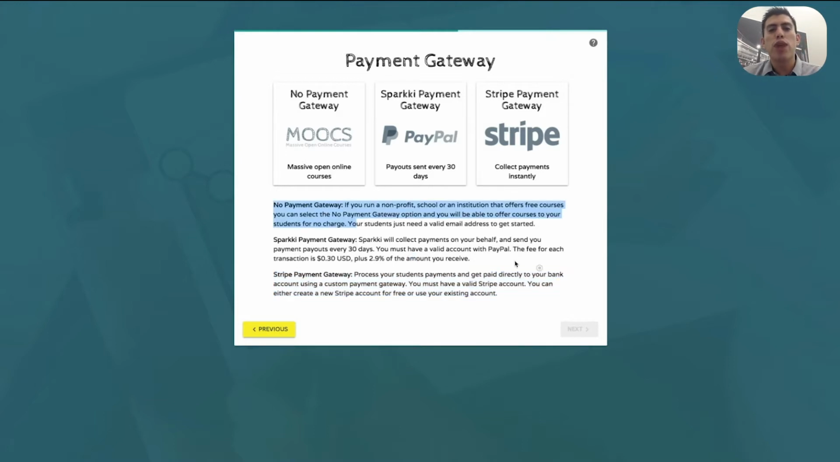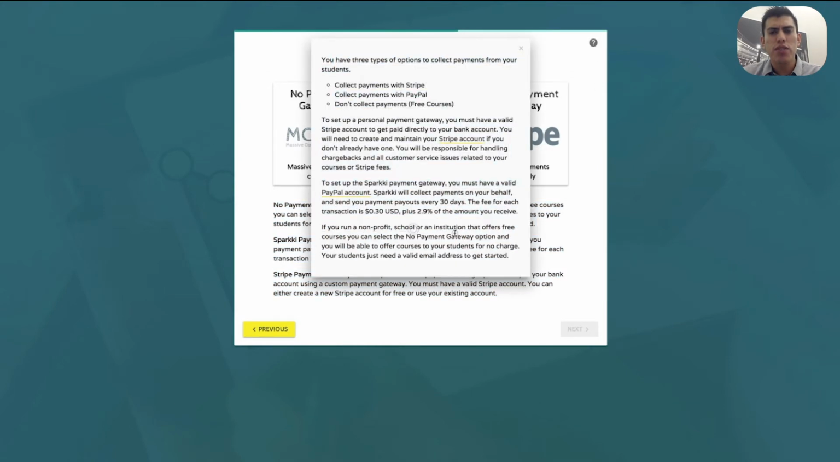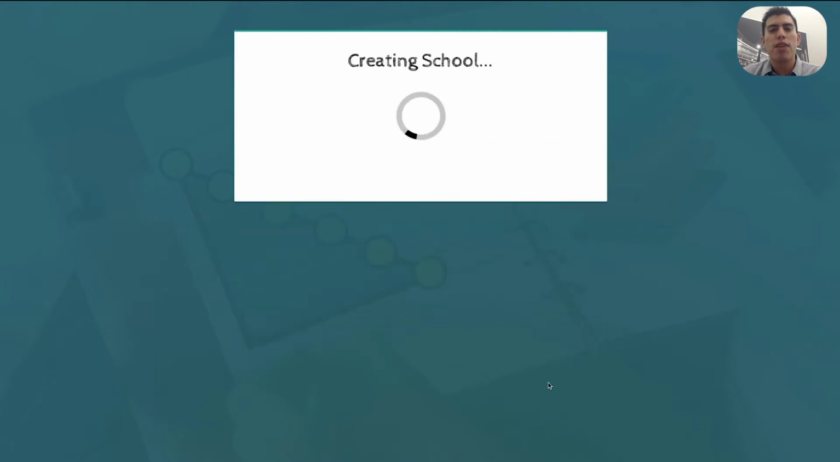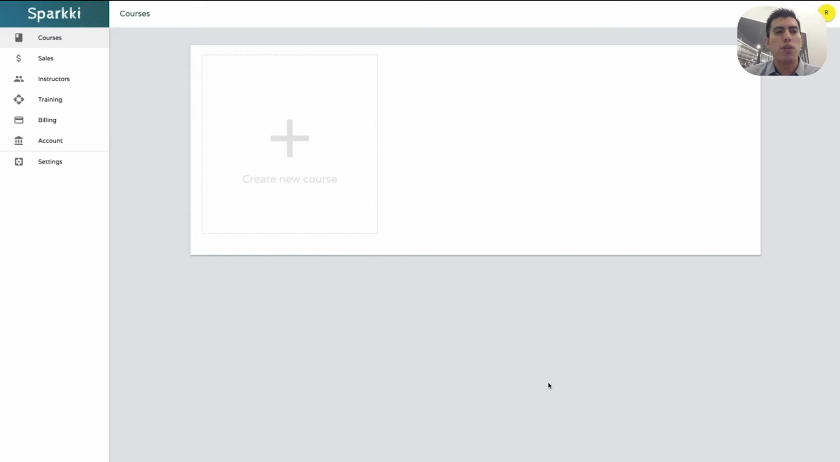So those are the 3 options that we have right now: no payment gateway, Sparkki payment gateway, and the Stripe payment gateway, in order for you to be able to start collecting money there. We can go into here, it tells you more about each of those. I'm going to say no payment gateway for this one because I don't want to go to that screen. I'm going to click create school, and that goes ahead and creates the school there for me.